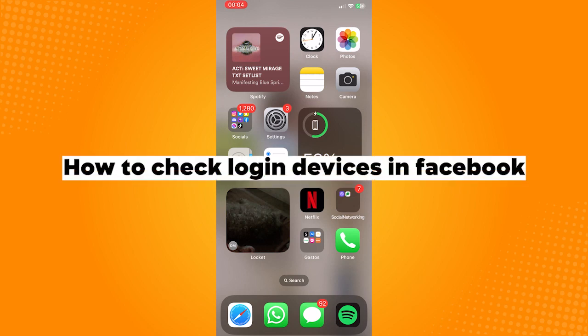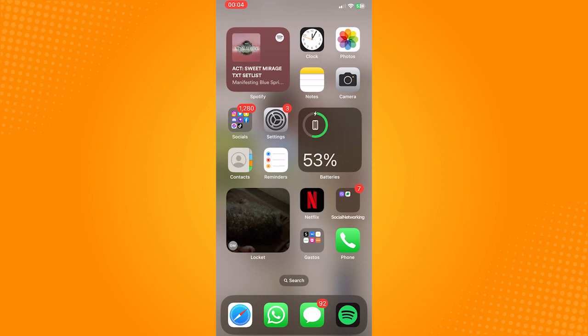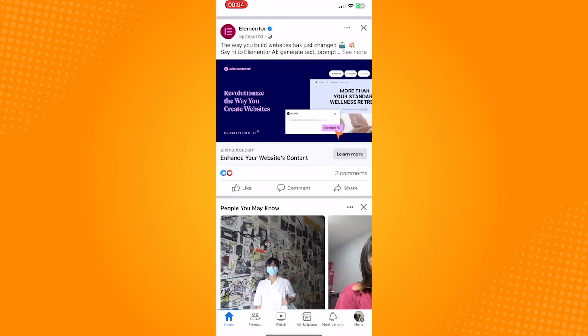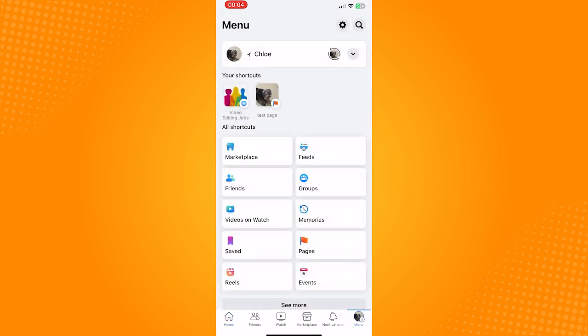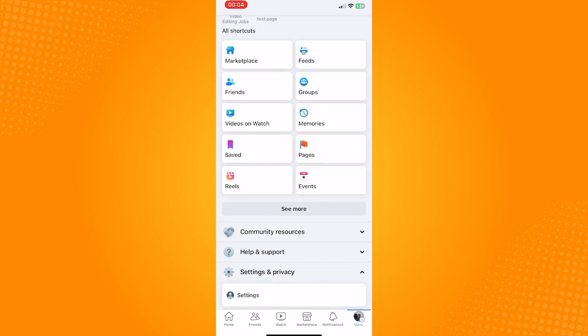How to check login devices in Facebook. So go ahead and open your Facebook application. In this homepage, click on the menu tab on the bottom right corner. Scroll down and select Settings and Privacy and proceed to Settings.